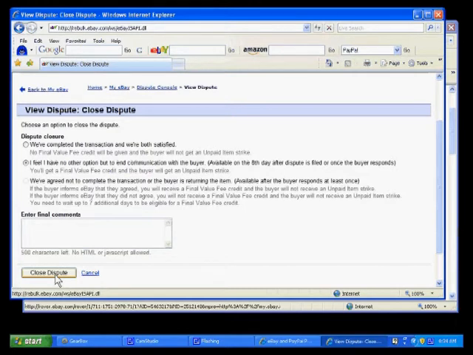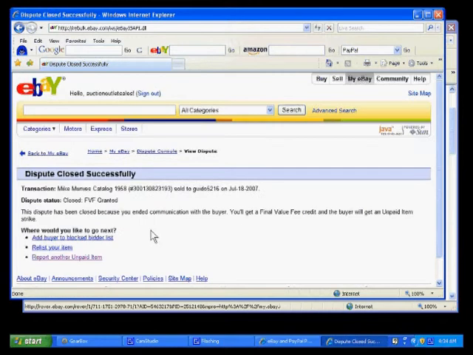This will recover my final value fees and issue the strike against this non-paying bidder. My dispute status is now closed. The dispute has been closed because you ended communication with the buyer. You'll get a final value credit fee, and the buyer will get an unpaid item strike. This buyer can still leave me feedback regarding this transaction, but it will not be counted in my feedback totals. This prevents non-paying bidders from leaving retaliatory negative feedback.